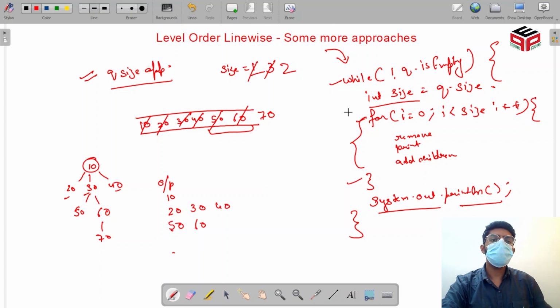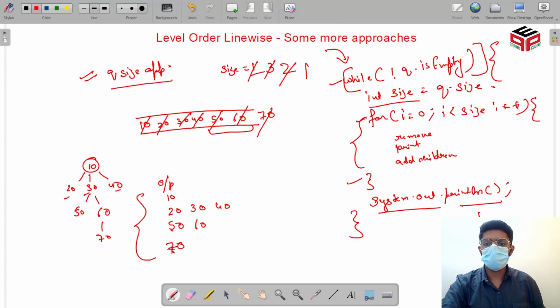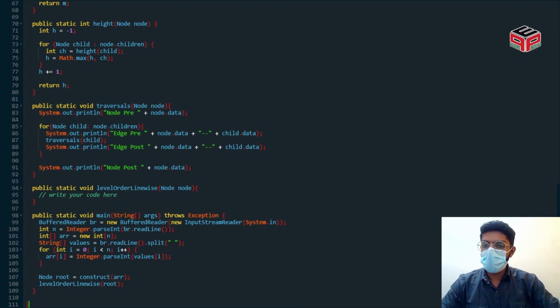We are here now. The queue size is now 1, so we make it 1. We remove, we print, and 70 has no children, so we'll finally break out of this loop. Now this time the queue is empty, right? So we'll exit and we have our desired output. So let's try to see it in code at this moment.